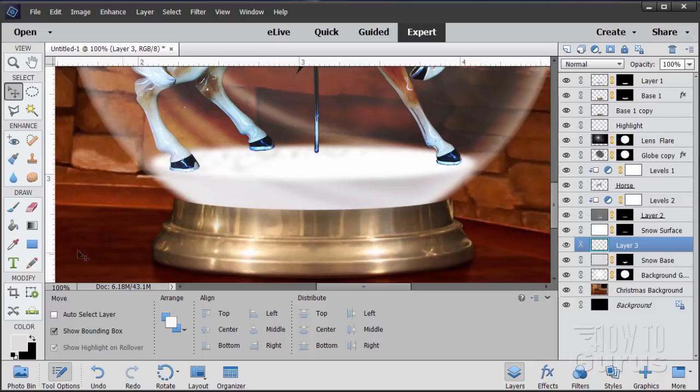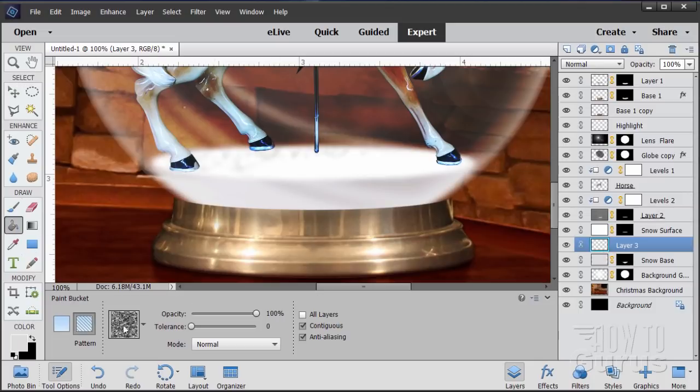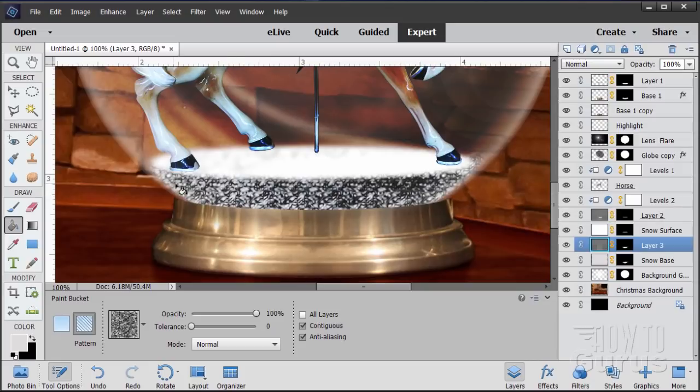Come down to the paint bucket. Same texture. We need to have our layer mask copied from this layer up to this layer. So come down to the layer mask here, hold the Alt key down, pull that straight up, and then click inside there with the paint bucket. That brings in that texture in here.